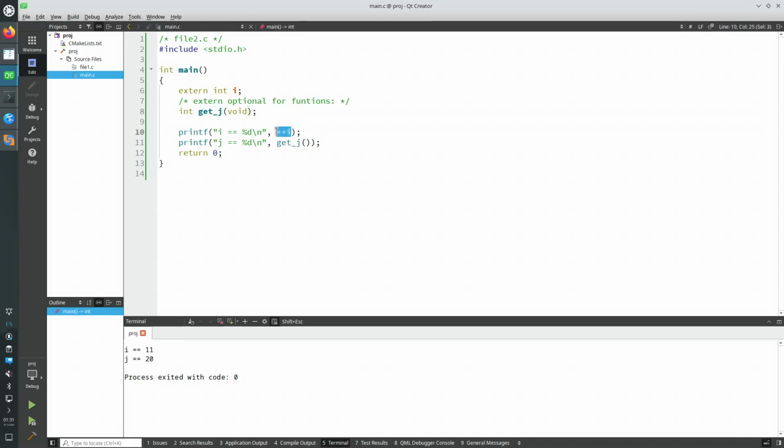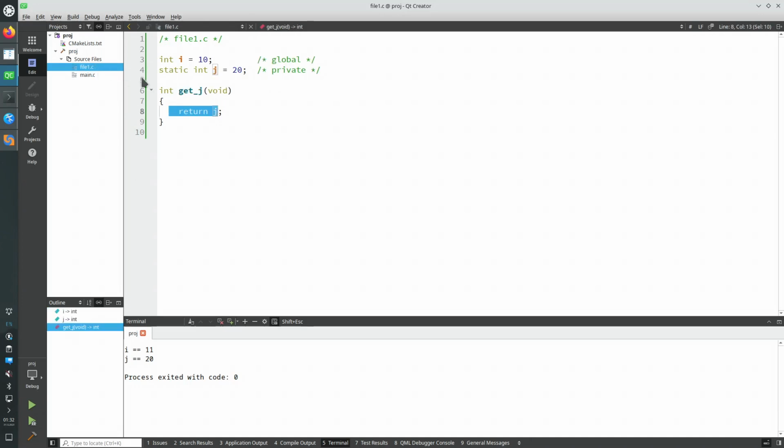We need to increment this I. The linker will say we're inside the translation unit main.o. Is there any other translation unit available in here where the value for this I variable is defined? Yes, there is. File1.o says that the value of the variable I is 10. Okay, so that's how the compiler and the linker work.